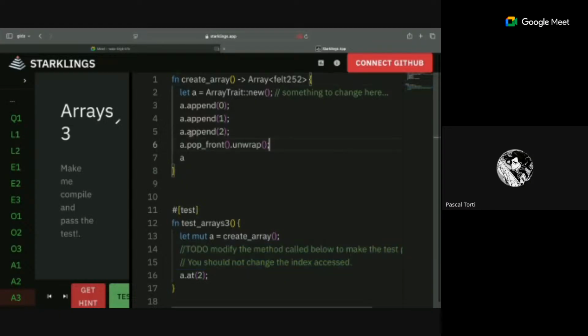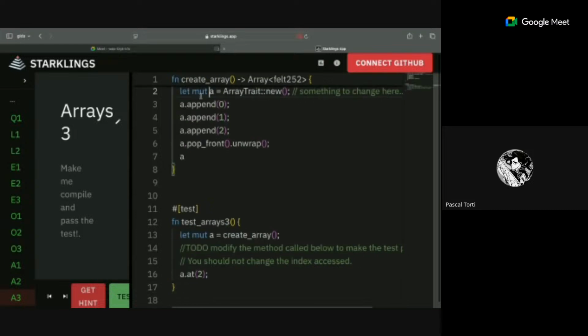What happens is that when you're appending to an array A, as I told you before, this A, as it stands at this point, is immutable. So you cannot append to this array until you add the mutable keyword. So now this is good to go. They say we should change something here, so you have changed it, let it be mutable. Then it pops front, and then it returns A. It should contain 1 and 2 only.